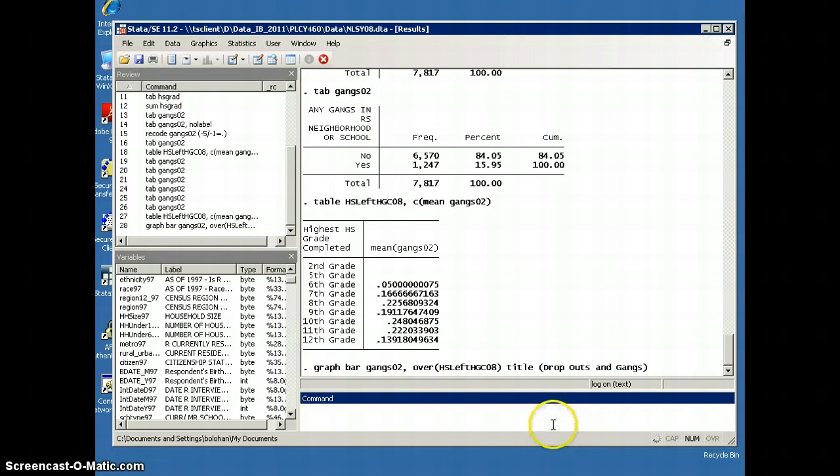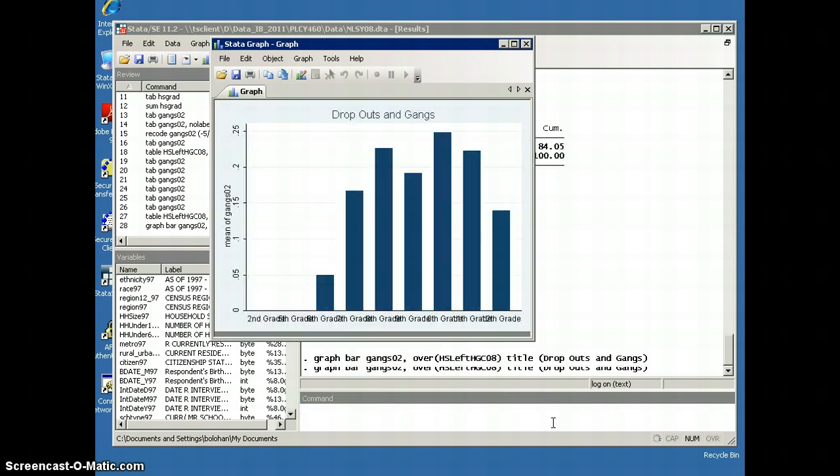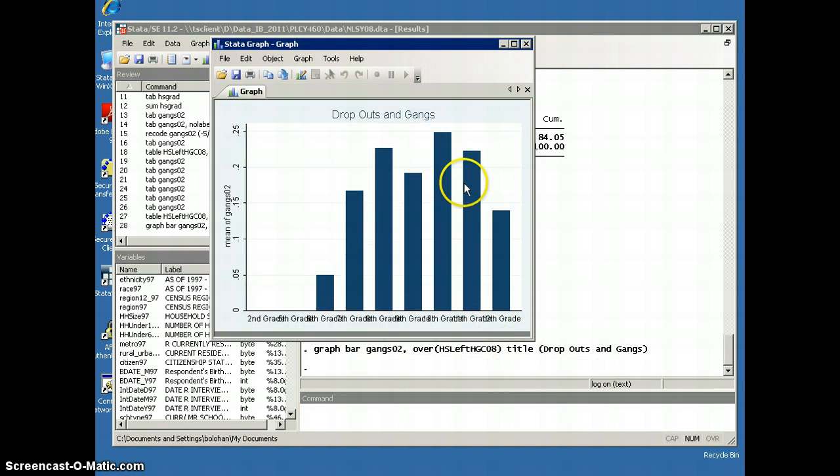And once I do that, you're going to start to see it process the input, and we're going to get our bar graph. So what you can see here is that as the grades went up for those who dropped out, you start to see an increase in the number of gangs, and then it drops, and then you see the trends over time for those who dropped out.